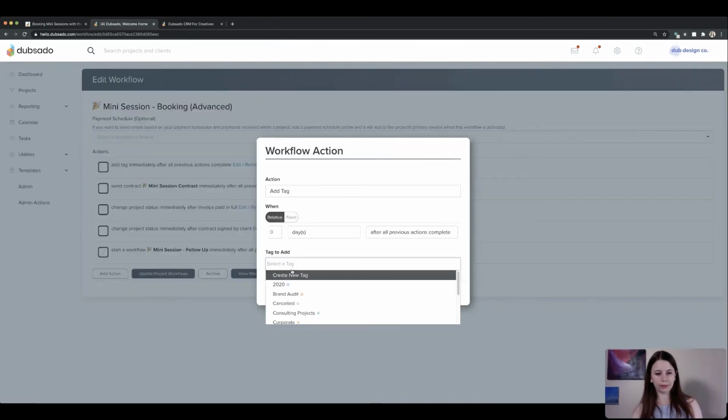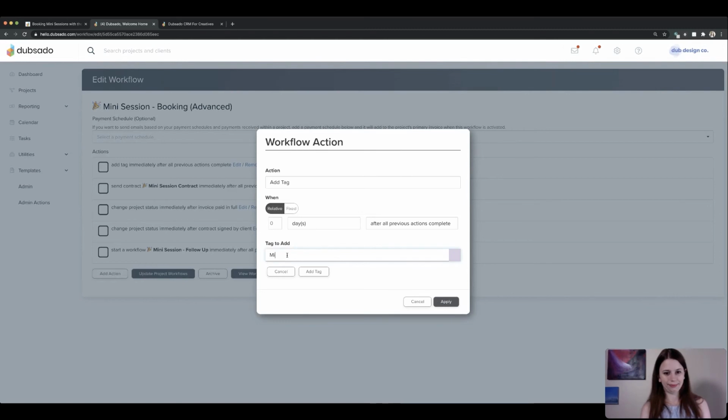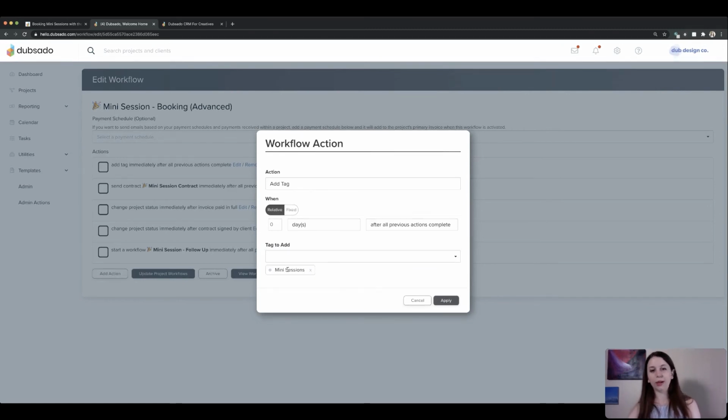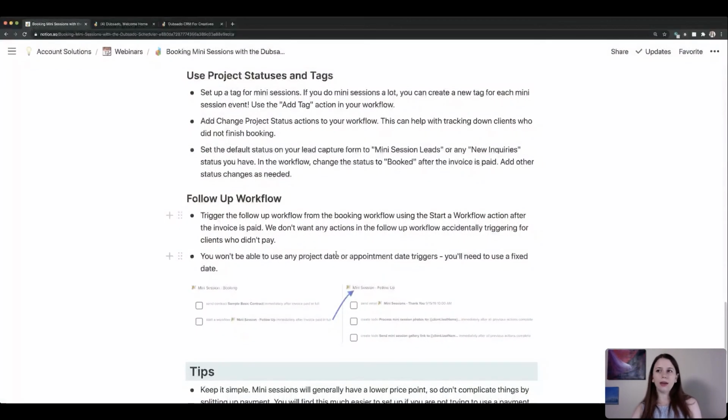Oops, I forgot to save it. Click add tag if you're creating a new one, and make sure it's saved there before you click apply. So you can have that tag added by the workflow so that you don't have to do it manually, which is really nice. Statuses and tags will help you keep things organized.